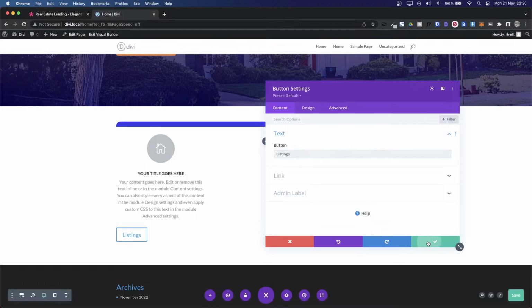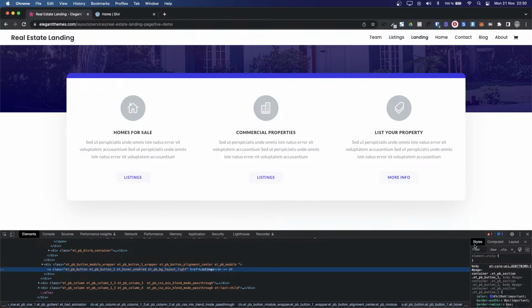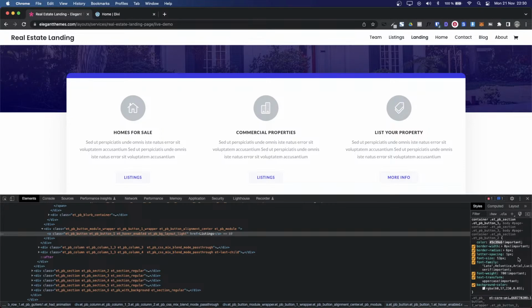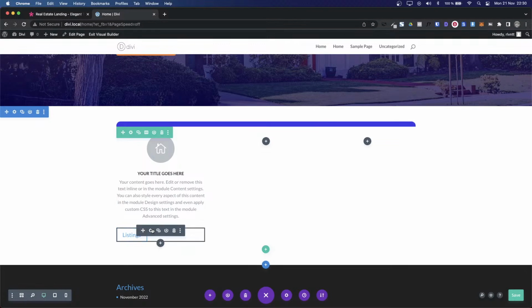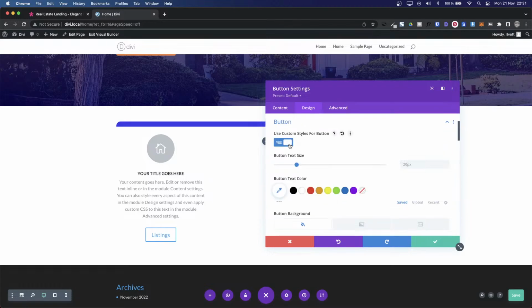listings. Let's go back to the original site and let's get the color code. The font size is set to 13, border radius to 6, letter spacing to 1. Of course, the alignment is centered. I'm going to bottom, just custom styles. Same thing we have done before. I think this was 13.